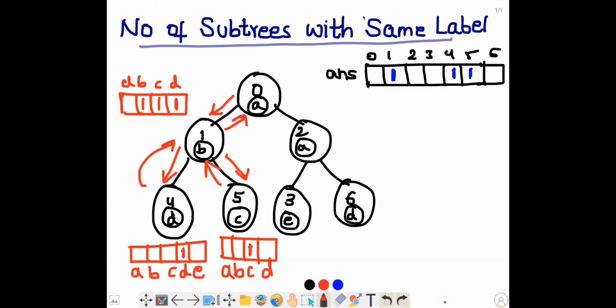And then from 0, we again go to the other adjacent node 2. And from here, we go to here. And 3 will also have another frequency array. So 3 has only one node, so it updates its frequency. And what will be the answer for 3? Since we have only one node with E, we update the 3's answer with 1. And 3 returns the frequency array to 2.